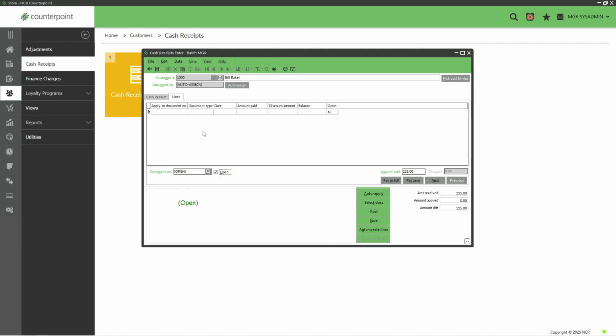I could simply say open, meaning I'm not trying to pair this up with a ticket at this time. That is certainly one way you could do this. You might save yourself some time in the long run if you go ahead and deal with matching this up. We could say auto apply, which just means it will start at the oldest tickets and start applying that payment. Or we could say select docs.